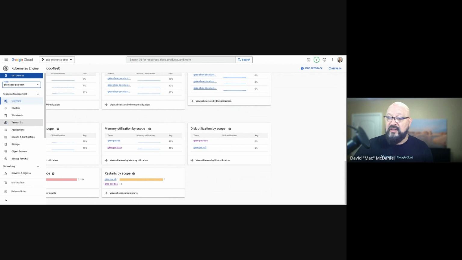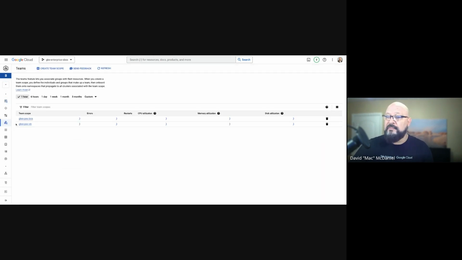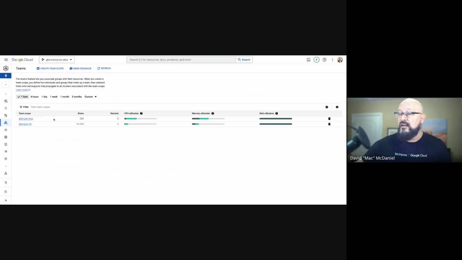And then you have the additional fleet. And anytime you see the E next to an item here, that's the Enterprise Edition. So we'll go over to teams now, and you can see our two different teams. We've got our Bank of Anthos and our Online Boutique. You can see errors, restarts, utilization, memory, and disk. And you can go into each one as well.